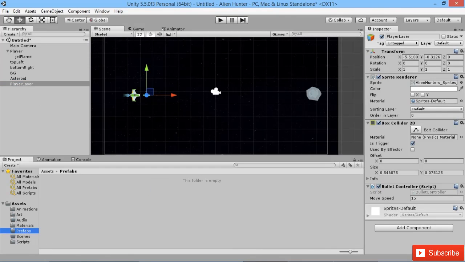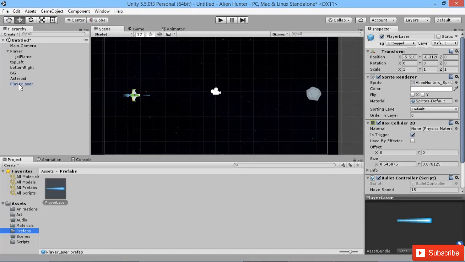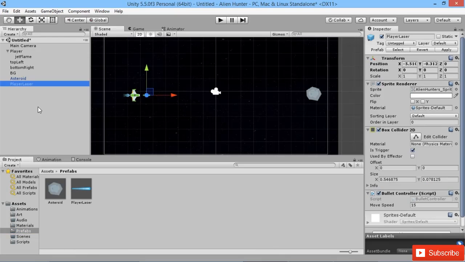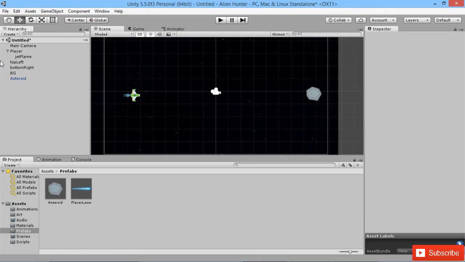We want to make this a prefab that we can use over and over again. So we'll go to our prefabs folder, and we'll drop our player laser in there. Might as well drop also the asteroid in there while we're here, because we're going to want to reuse that object over and over again as well. And now that we've got the player laser in there, I'm going to delete it from our scene.